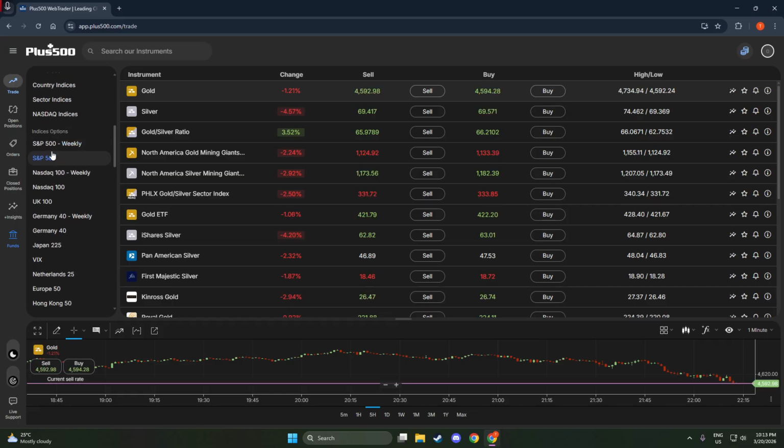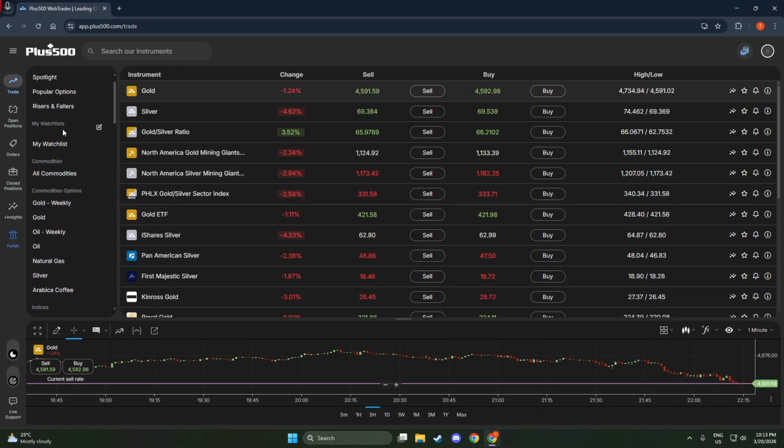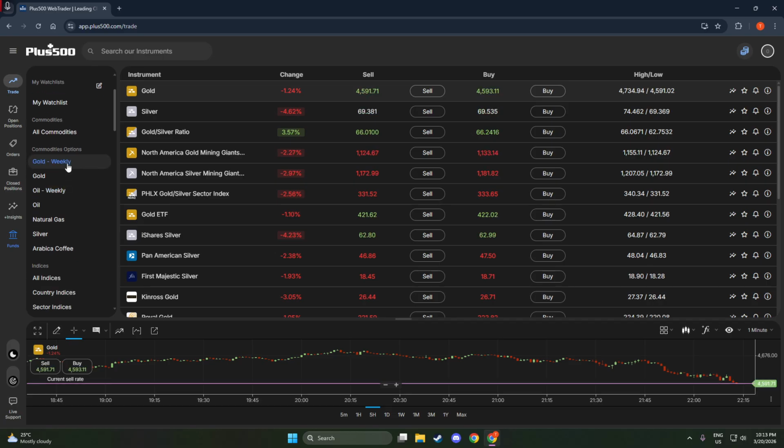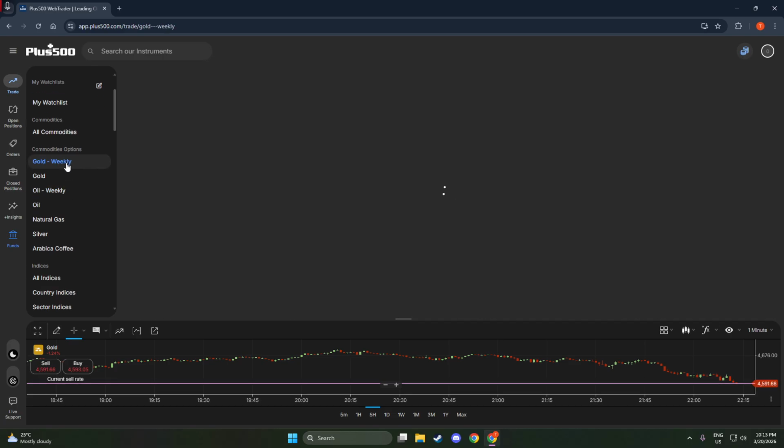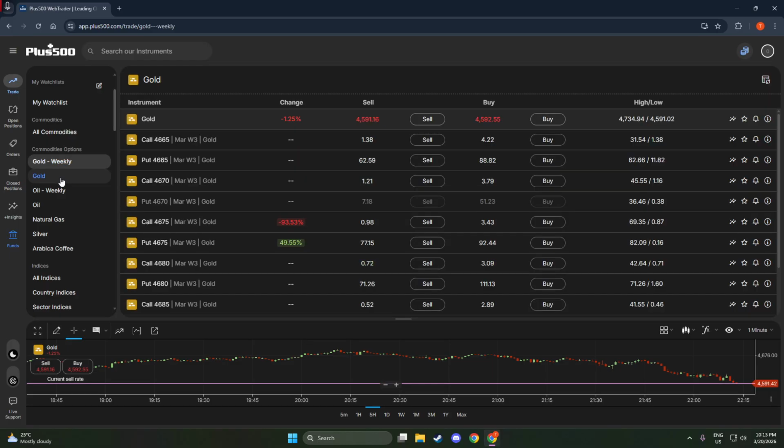You can open the Options category, which groups option contracts by market, or use the search bar to look up an underlying asset that offers options, such as a major index or a popular forex pair. When the list loads, you'll see multiple option contracts for each asset, typically distinguished by strike price and expiration date. Check those details carefully so you're looking at the exact contract you want.